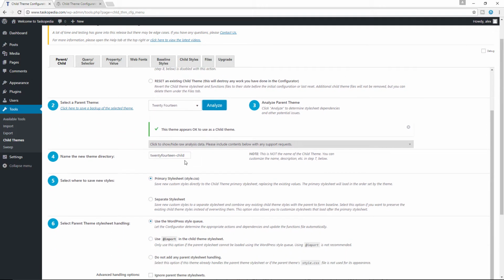So now over here, we can add the name of the directory. Remember, this is not the actual name of the child theme itself. It's just the directory that will contain the files of the child theme. So for the name, I'm just going to go ahead and stick with 2014 child. All right, no need to change this. I'll just leave that as it is.